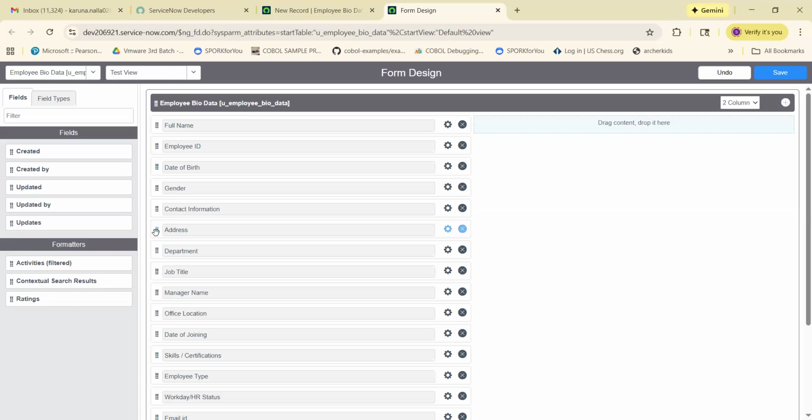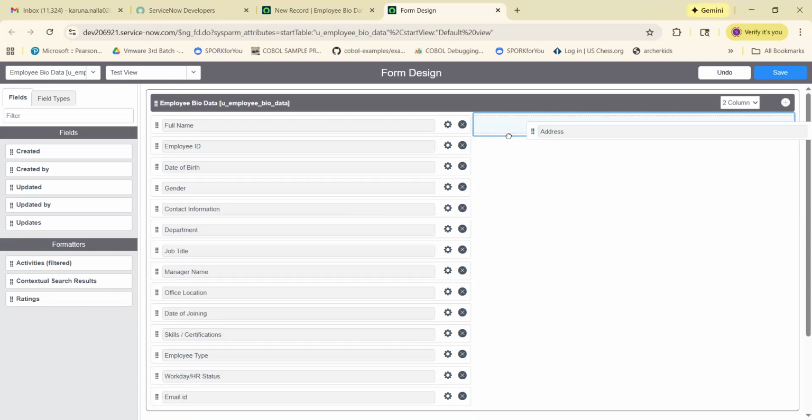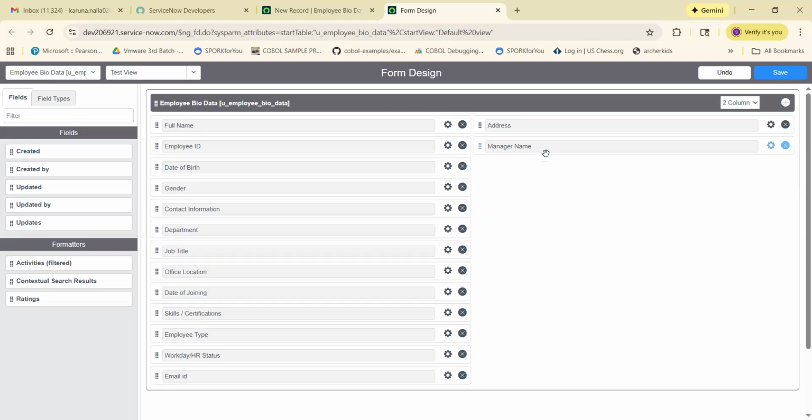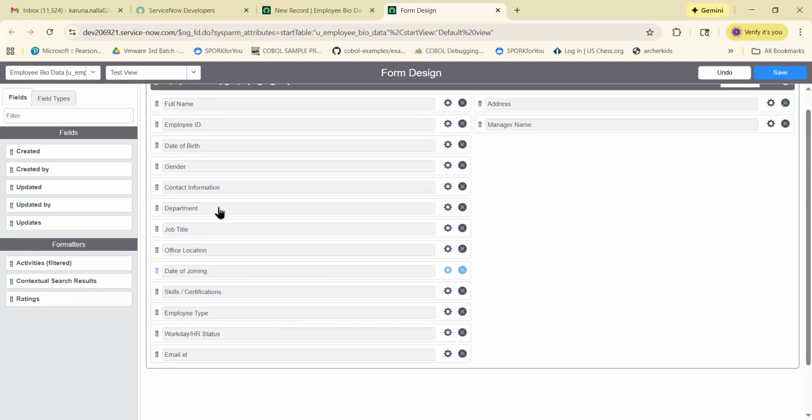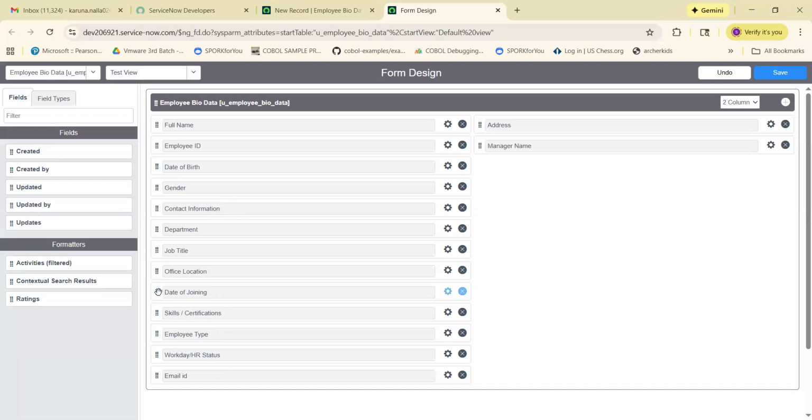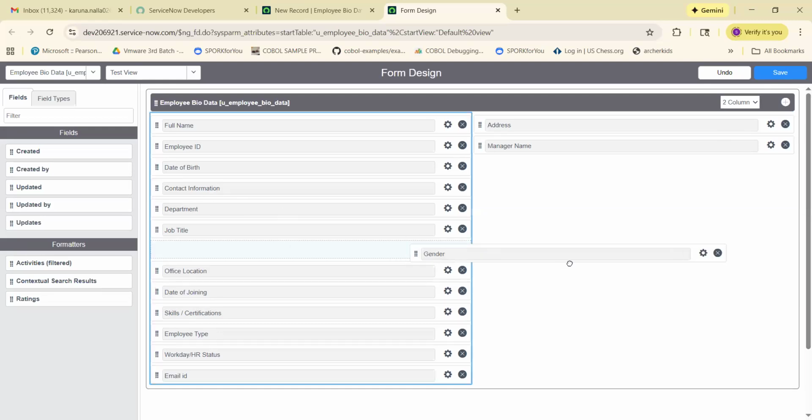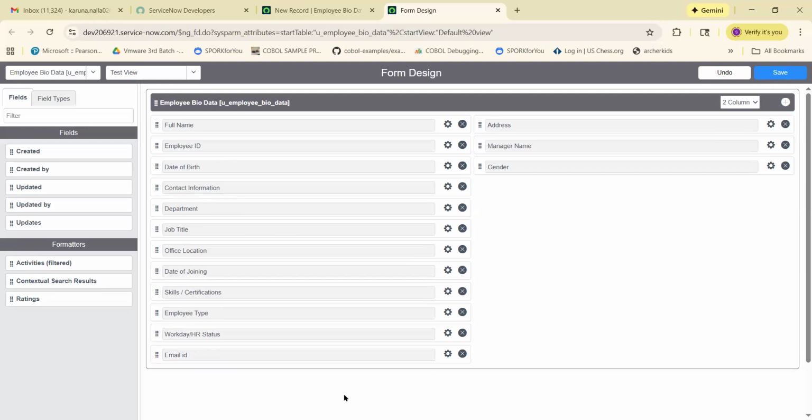Let's take that we want to bring it into the right side. See, like this, just by using the cursor, you can bring it into the right side. You are getting my point, right? Am I audible? I'm trying to drag it. Okay, very good. Drag some fields. So this is how you can arrange it in your view.